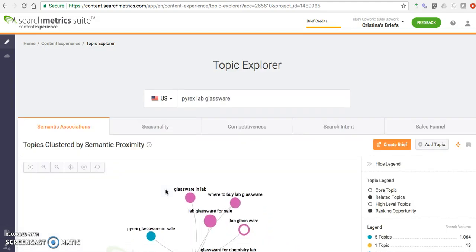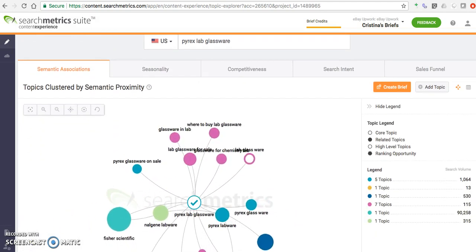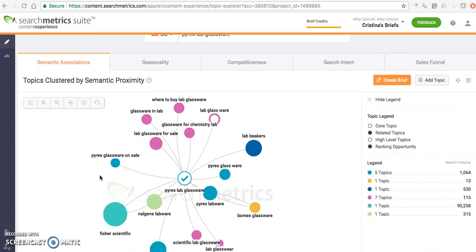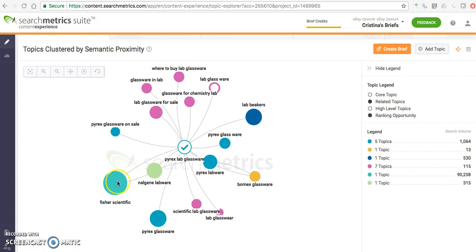Then it will bring us to the Topic Explorer page. In the Topic Explorer, the goal is to select 2 or 3 related topics, which we can also call related categories of products, so that we can generate a list of keywords for the writers to use. So we're going to use the Semantic Associations tab for this part of the process. Here we're going to look at the related categories of products that surround Pyrex Lab Glassware.